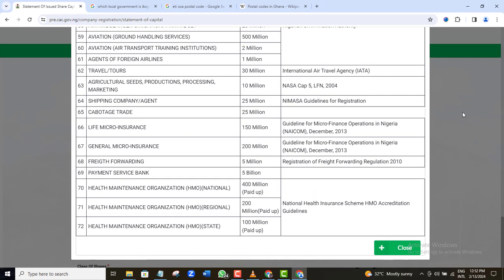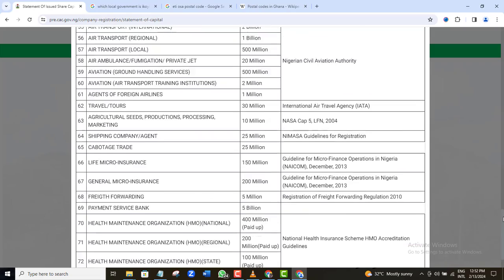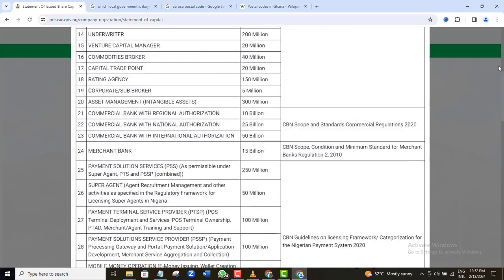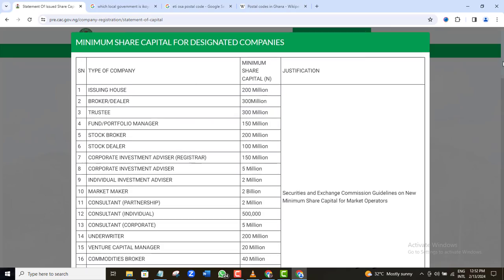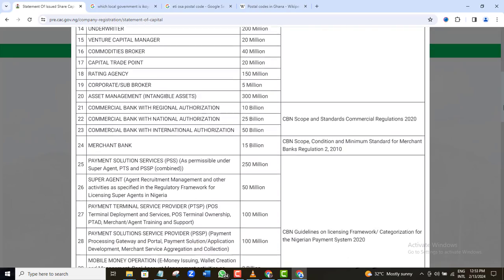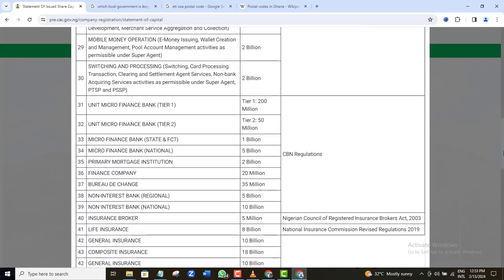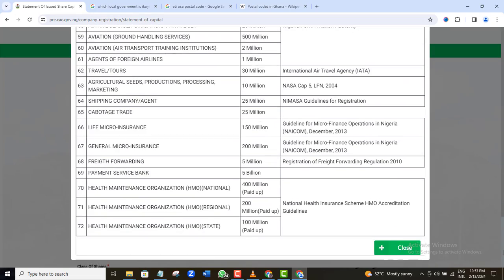So here is CAC's list of the minimum share capital that some specific company types must have before they can be registered. You can look through to find yours, but for most small companies, the minimum share capital is 100,000 naira as at the time of this recording. So this list doesn't really matter much to me, so I'll just close it.